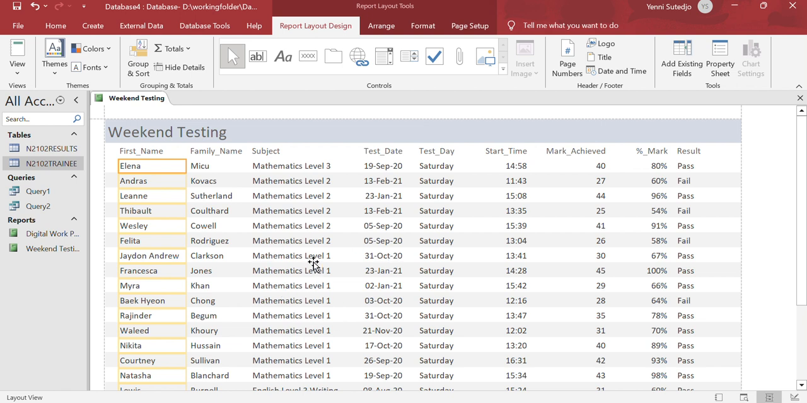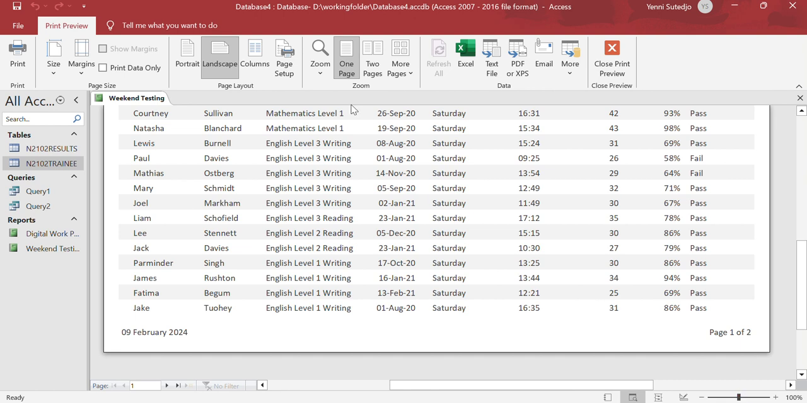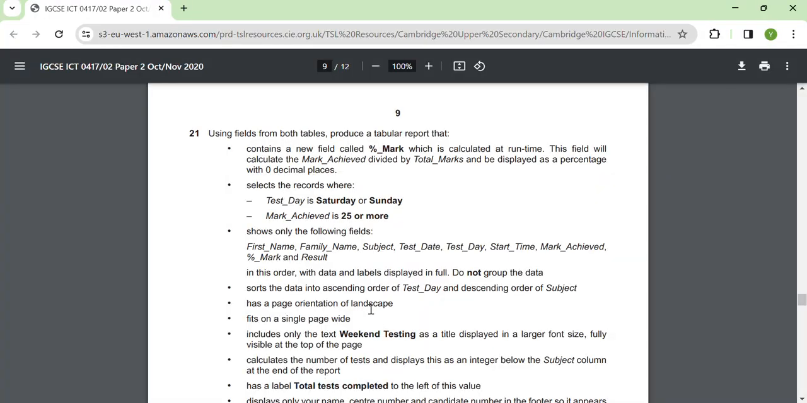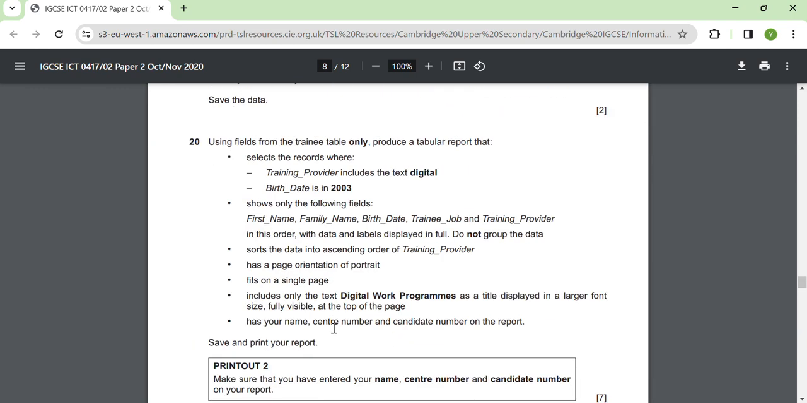We already said that about the page layout. You can go to the print preview, and then this one is already landscape. Yeah, landscape, and then fit on a single page wide. This means that all the fields fit on the single page width, but vertically it can use more than one page. Okay, this is different to fit on a single page.